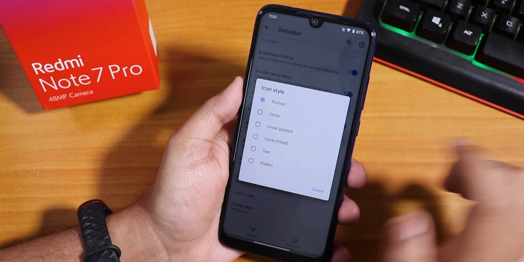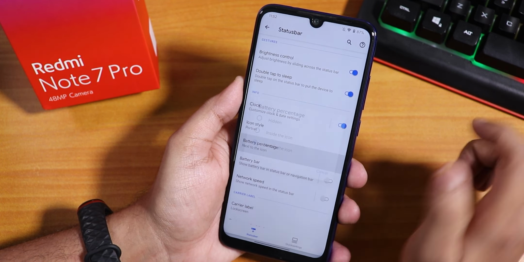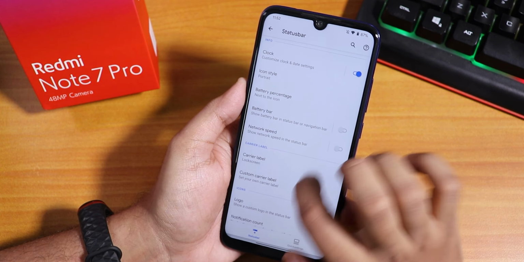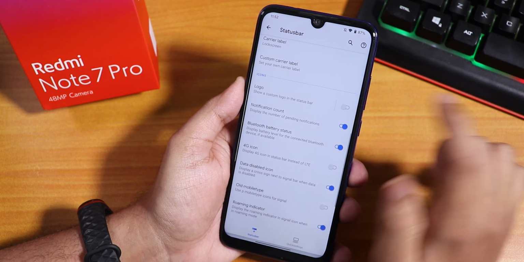You can change it to circle, dotted circle, etc. Then we have the battery percentage. You can change it to next to the icon and stuff. Then battery bar option is there. Show network traffic and stuff is there. We have the status bar logo option.